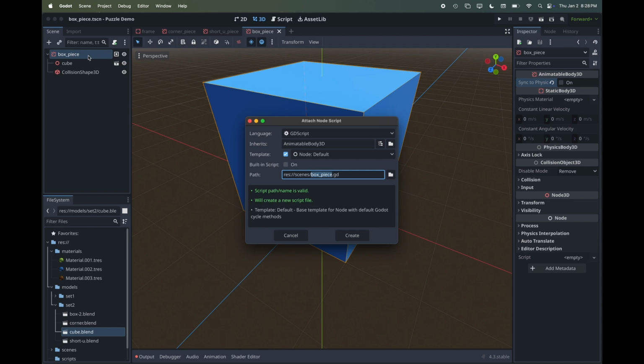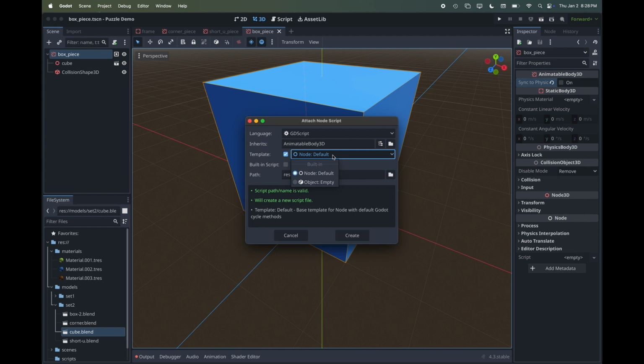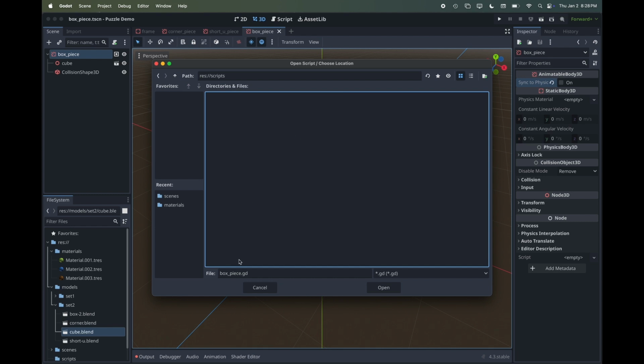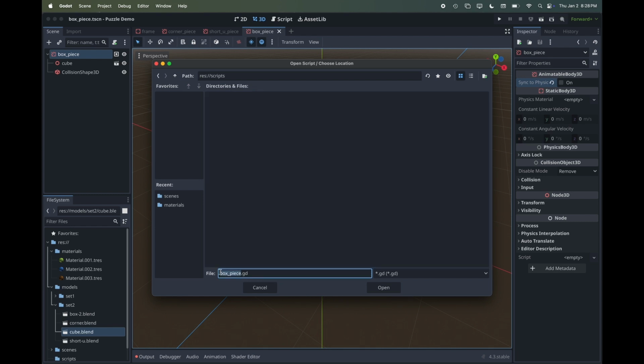So with the root node selected, click on the little script icon to create a script. You'll notice there are a few different templates. I'm going to recommend that we just make an empty template. And you'll see it's inheriting from that animatable body 3D node. And I just need to choose a location and a name that this is going to go in. So I'm just going to click on the up arrow to get into my scripts folder. Now this is going to be for all of my puzzle pieces, not just the box piece.